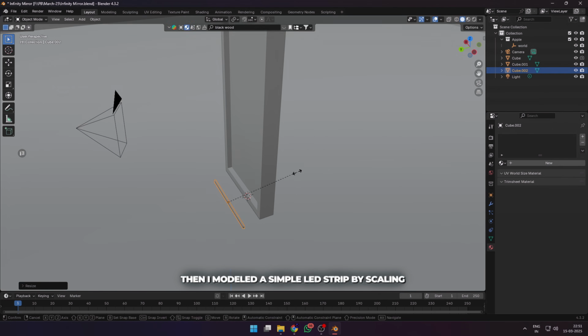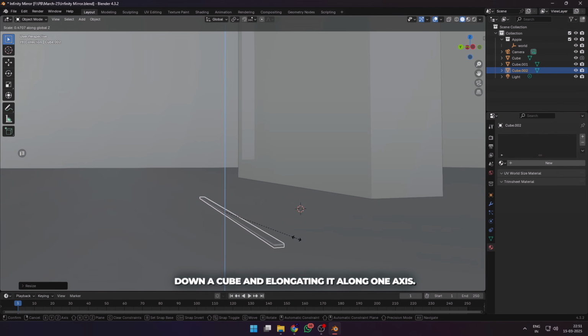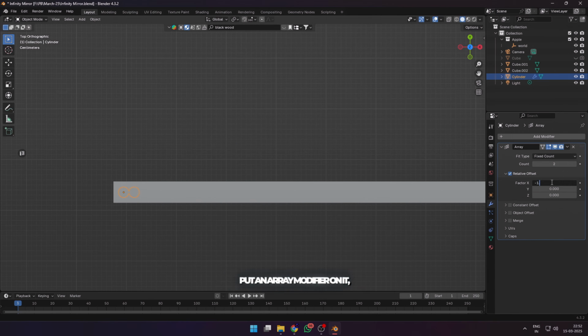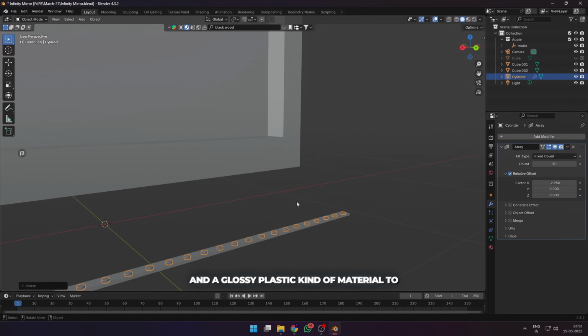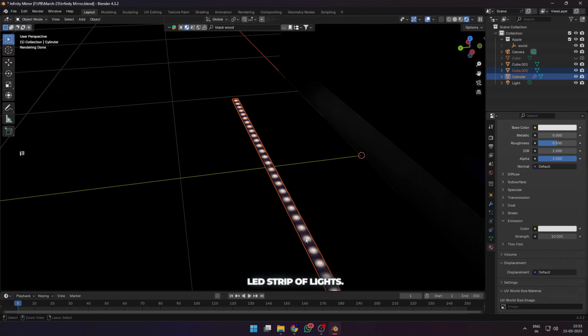Then I modeled a simple LED strip by scaling down a cube and elongating it along one axis. Then I brought in a cylinder, put an array modifier on it and increased the count to make an LED strip. I assigned an emissive material to the cylinders and a glossy plastic kind of material to the rectangular strip. And that gives us a pretty decent looking LED strip of lights.